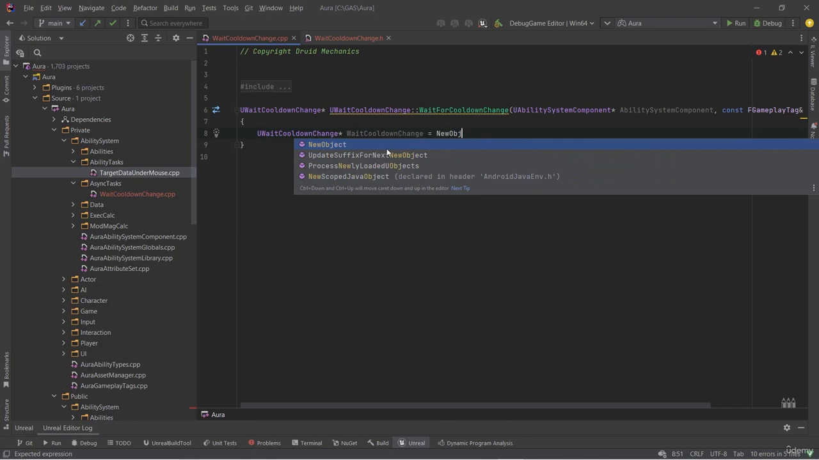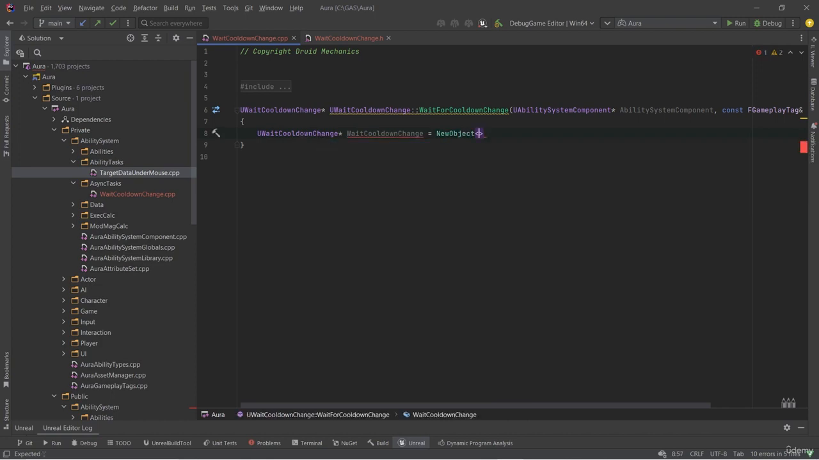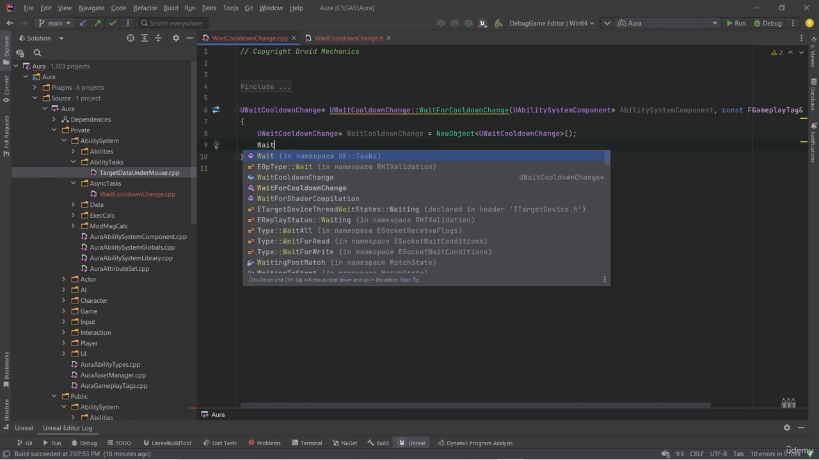And we use new object, which is a template requiring the type. It's going to be UWaitCooldownChange. So we call it like that. And once we've created one, we can set its member variables. We need to set that ASC.